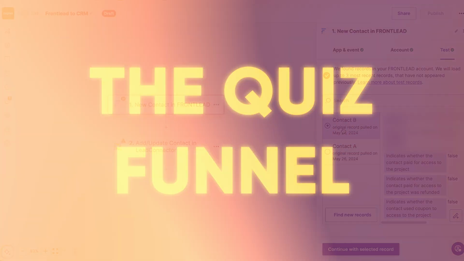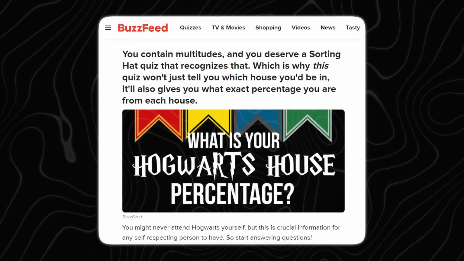The quiz funnel is one of the most successful lead gen strategies in the book. Now, I'm sure you've been sucked into a BuzzFeed quiz titled something like, "Which Hogwarts house do you belong in?" I know I have. And I'm Gryffindor, by the way. But the same quiz funnels are just as powerful for generating leads for your business.